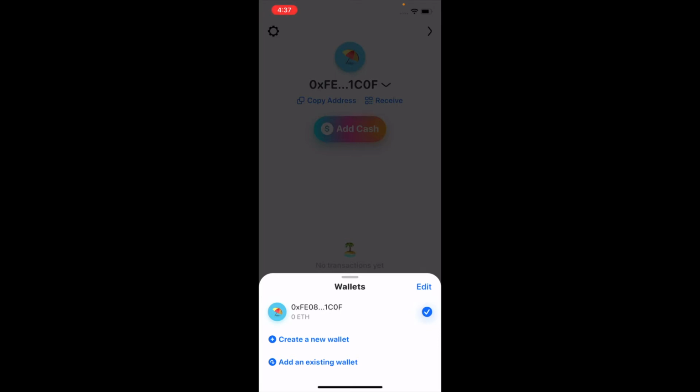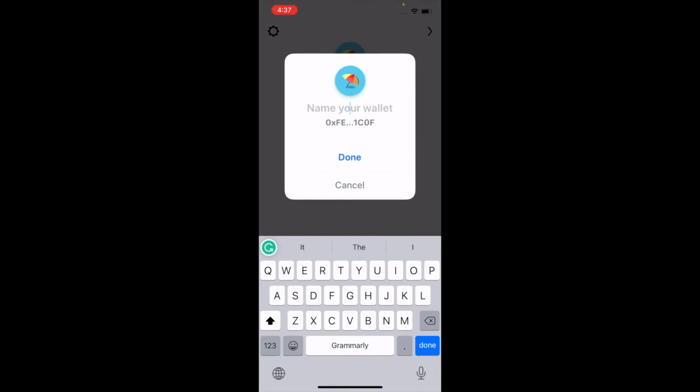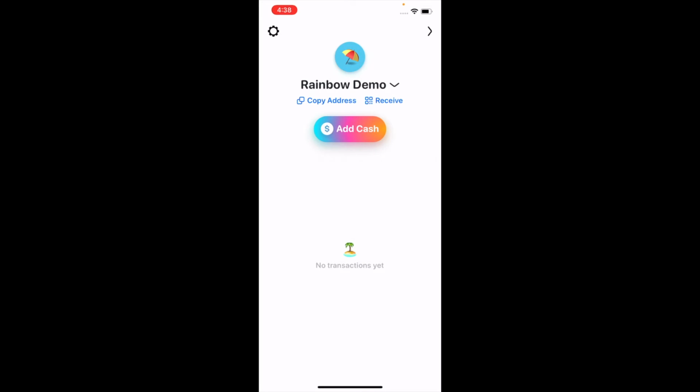Now, say I no longer want this wallet for whatever reason, I could go ahead and tap on edit, tap on the three dot icon on the right side here, and I could either rename my wallet, right? I could call this a Rainbow Demo, or you can name yours whatever you'd like. In this case, I'll name mine Rainbow Demo, and I'll tap done. And there you go. Now I just replaced my public key with a nickname.